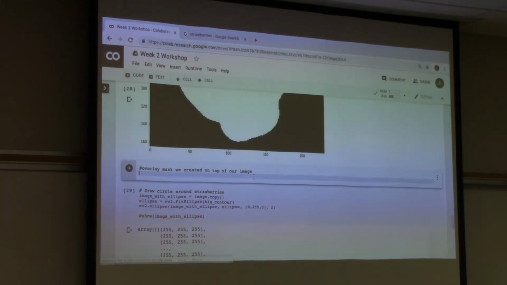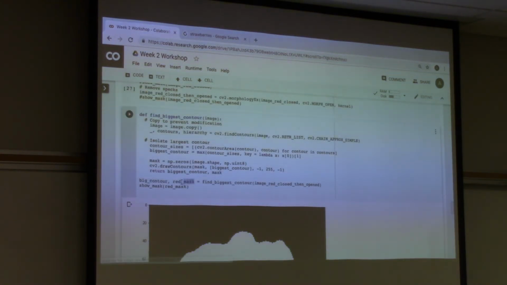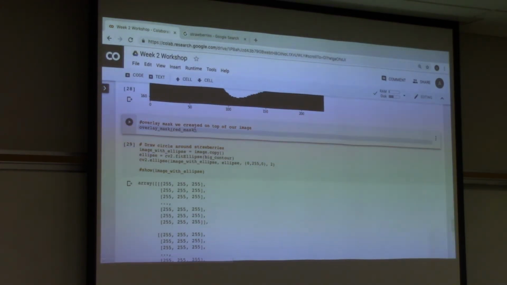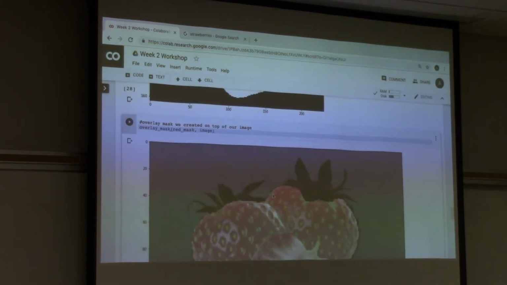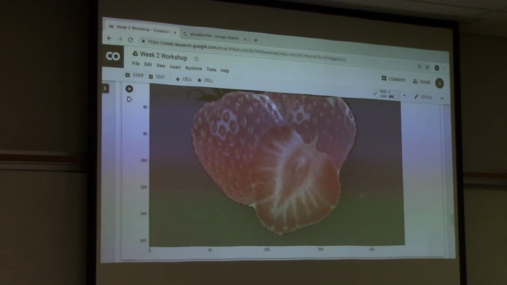To do that, we're just going to call overlay mask, and then we're going to pass in the red mask, which was what we got right over here. We're going to pass that in, and then we're going to pass in our image. So when you press play, you're going to get that. Basically now the computer is saying, okay, here's a picture of strawberries. We're going to detect the strawberries out of it.